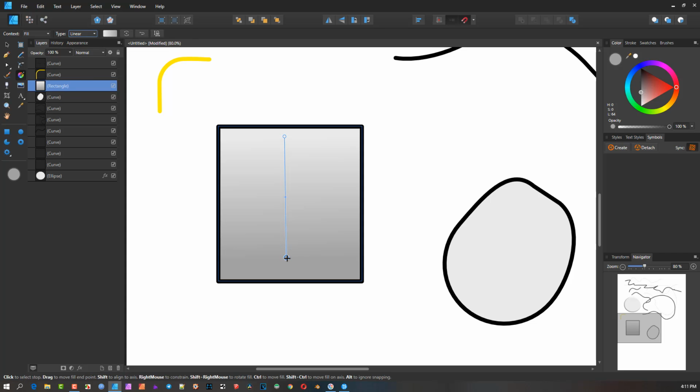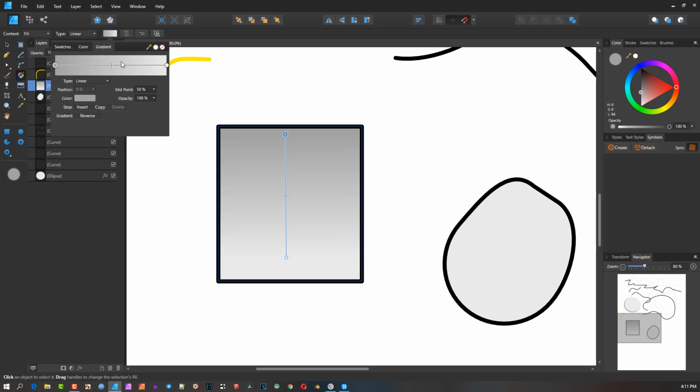So if it's dark here and light there, some people will take this, move it there, and take this and move it down at the bottom. So they'll kind of do this setup. But if you're there and you want to reverse that gradient, you just come to the context bar and you click here and it will flip it around for you. If you want to edit that gradient, you can click in here and do this setup. This is, if people are used to Photoshop, this is how they work.